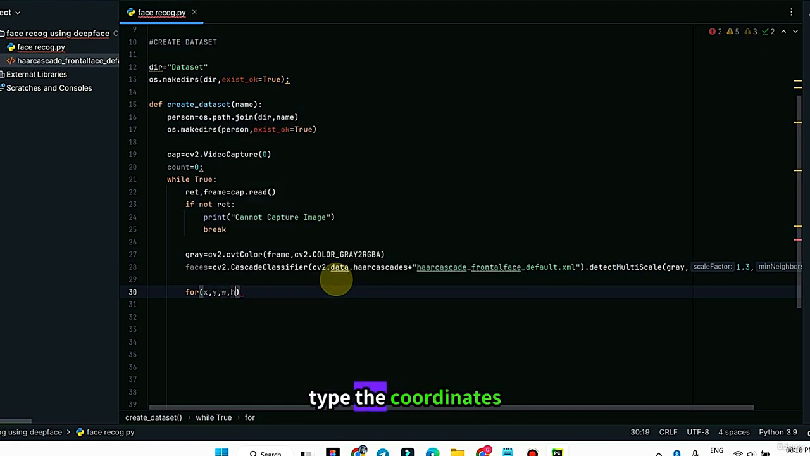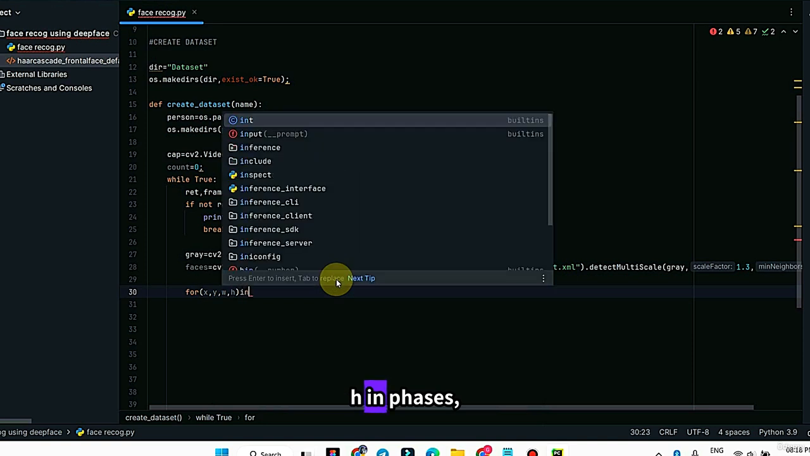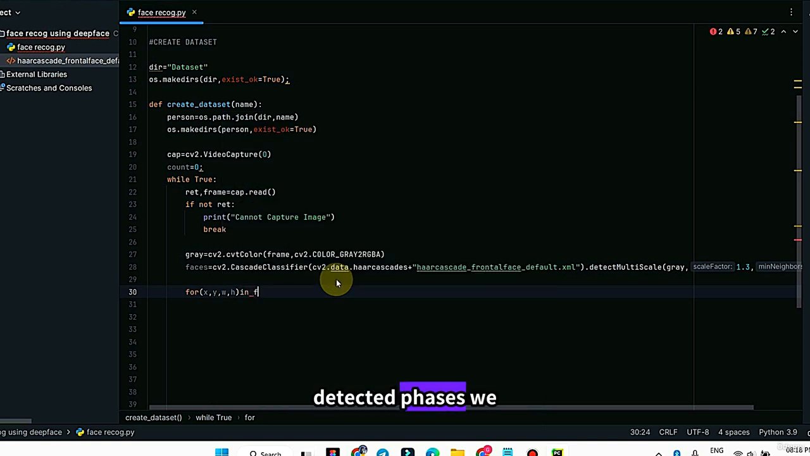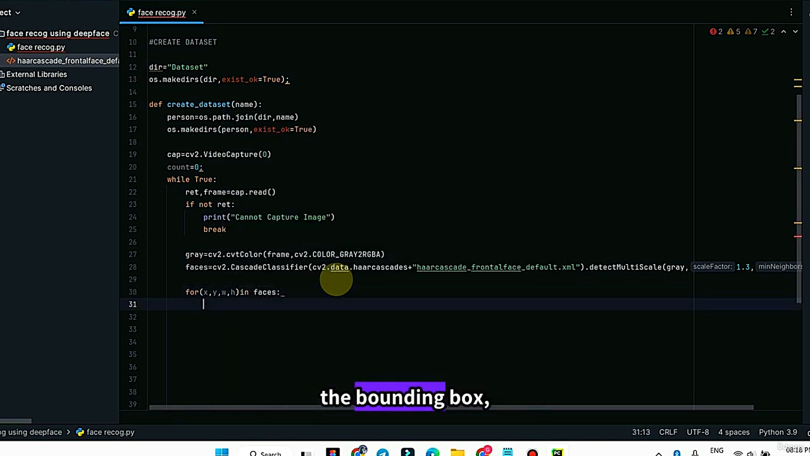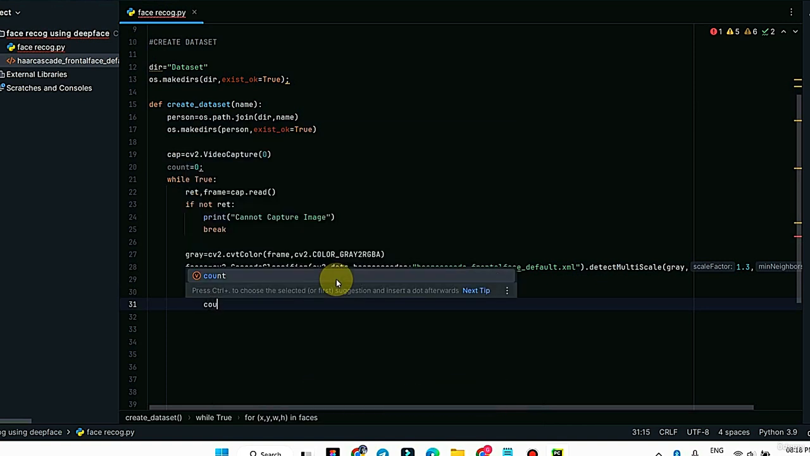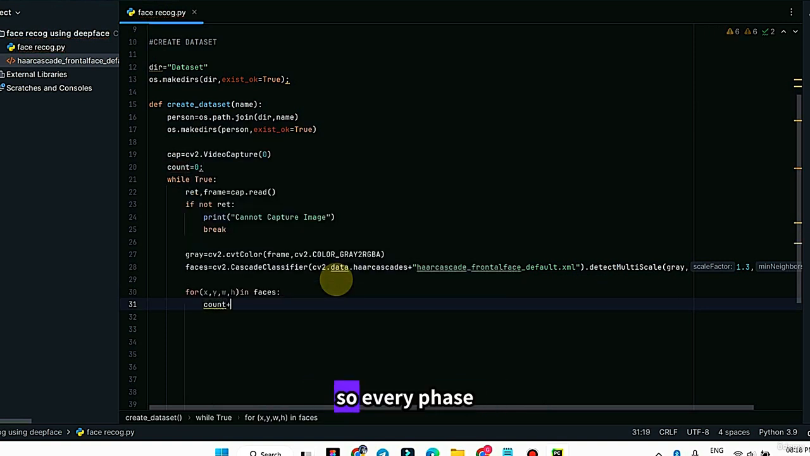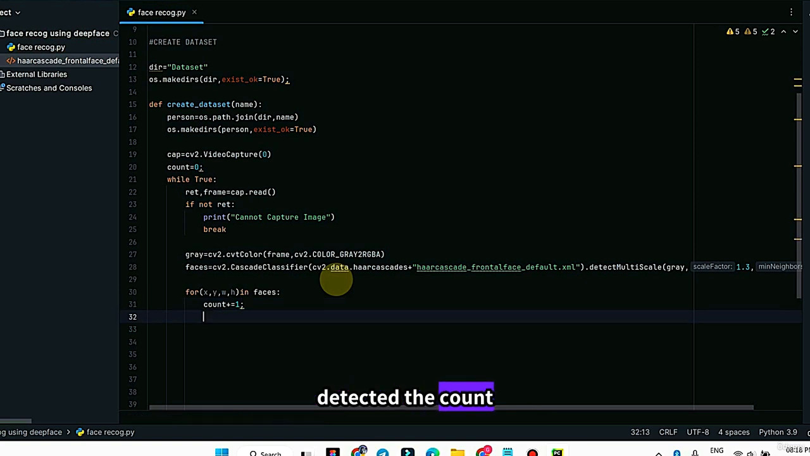You have to type the coordinates x, y, w, h in faces. For detected faces, we need to provide the bounding box. After that, you have to increment the count. Count plus equal to 1. So for every face detected, the count will be increased 1 by 1.